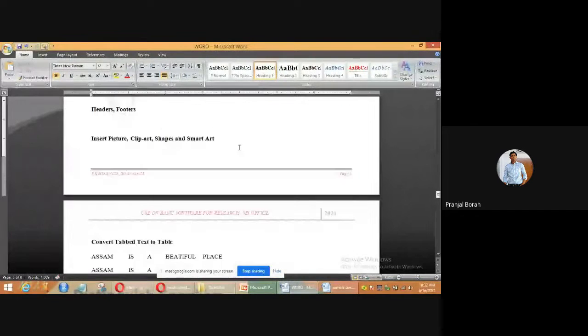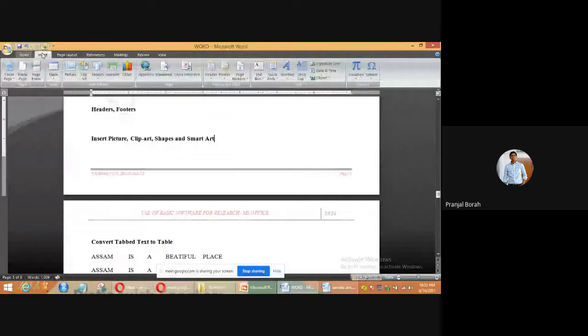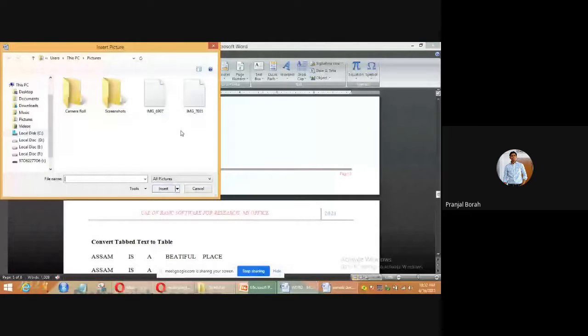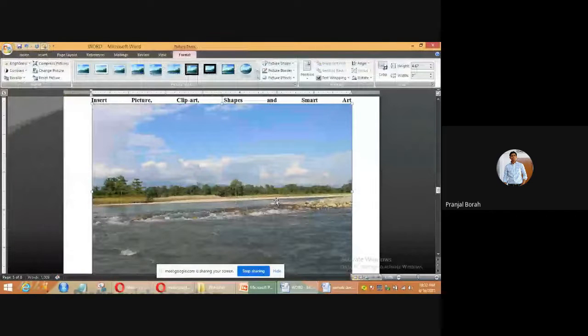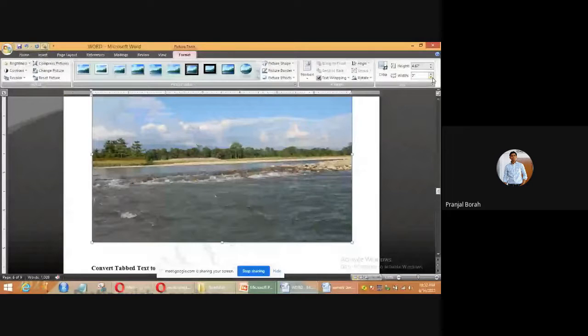Now, how to insert multimedia? Multimedia option means how to insert video, audio, clipart, pictures, shapes, SmartArt. Okay, so you go to the insert option. You can see here the pictures option is there. Just click on it. You can change the height and width also.